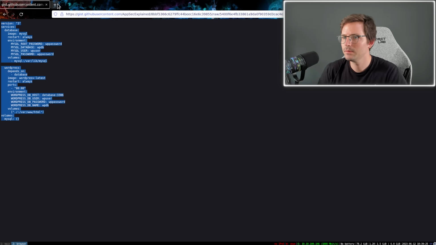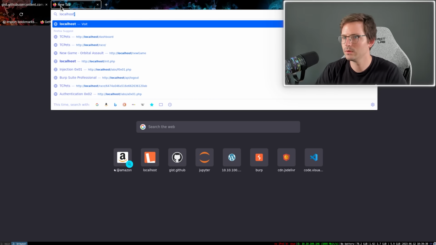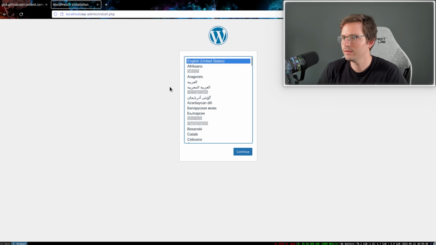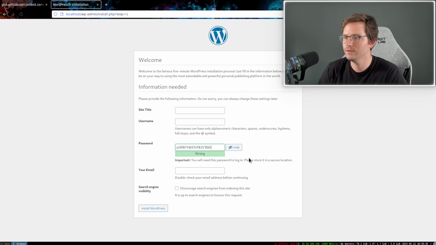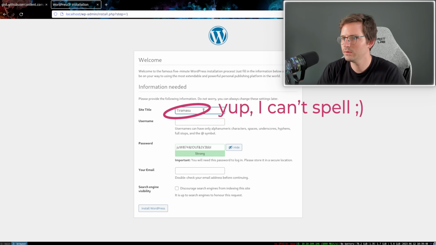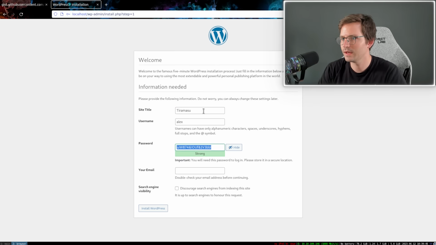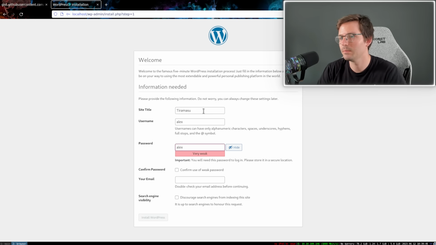So I'm just going to come over to my browser, come to localhost, and here we have the installation. I'm just going to change this to English UK, click continue, and the site title can be tiramisu, and the username Alex, and I'm going to set a weak password because we're going to demo a brute force attack. So I'm just going to set this.